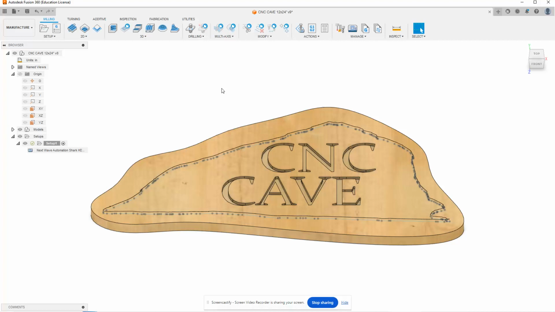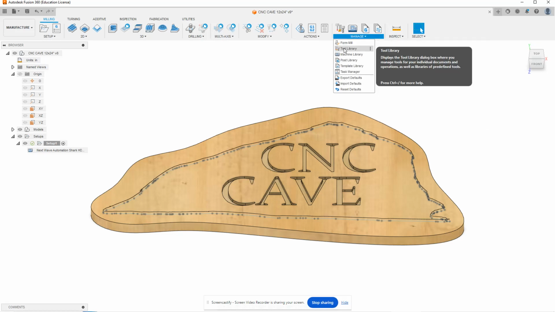So this is the second video in the series that's going to show you how to use Fusion 360 to create your G-code programs or your posts. In the first video, we created the new setup for this sign that we're going to make. This second video, the first thing that we really need to get into is managing the tool library.